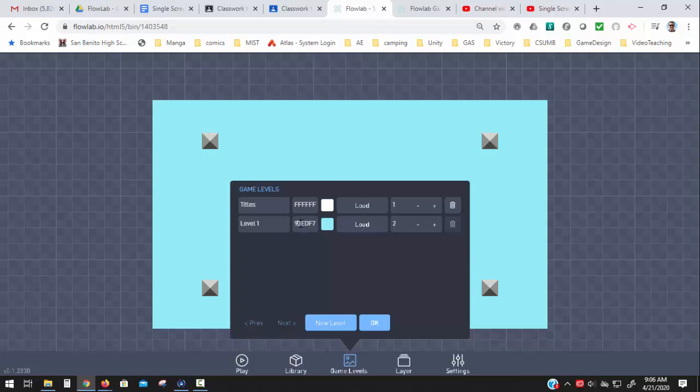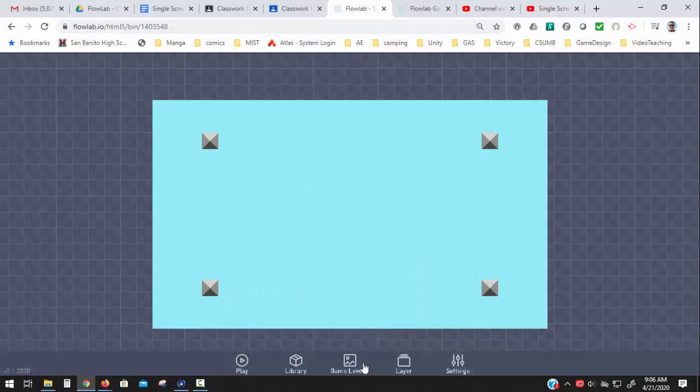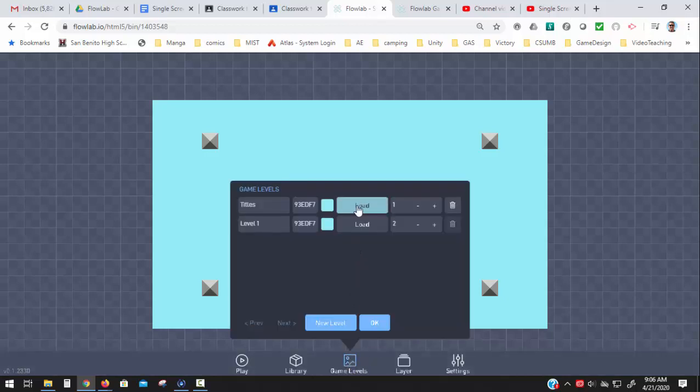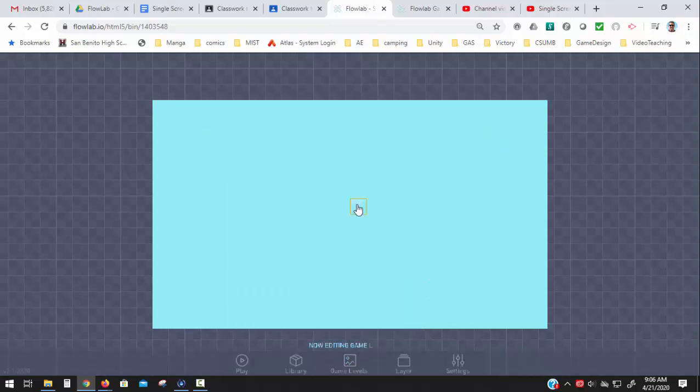And I'm going to go ahead and take this hexadecimal code in here, Control A and Control C, and I'm going to paste it here, Control A and Control V. So now I've got the same color values, and you could change it if you want to. It's kind of up to you. But now I've got 2 levels. One is titles and one is level 1. And click OK. So once I go back there, I should actually click load to load the titles, because this little tutorial is about adding your titles.